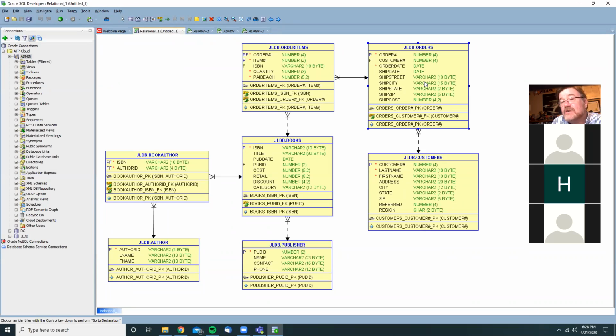Exactly. So I couldn't go customers join order items because they're not connected.